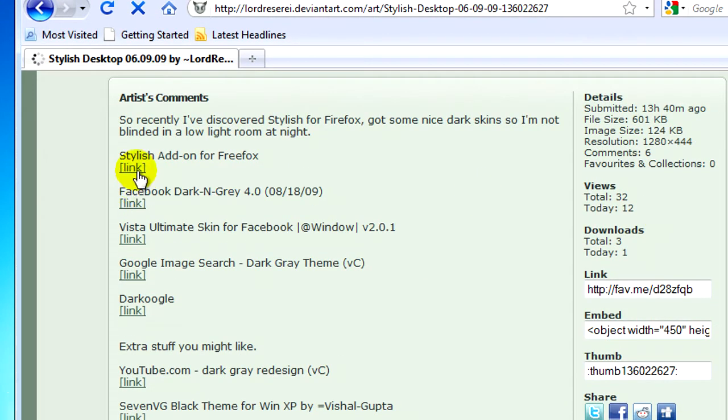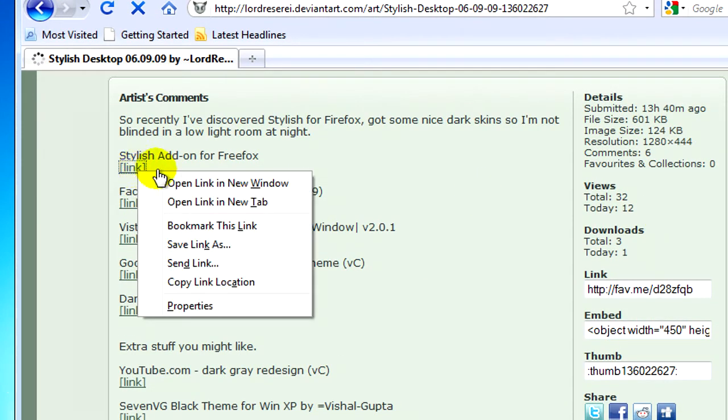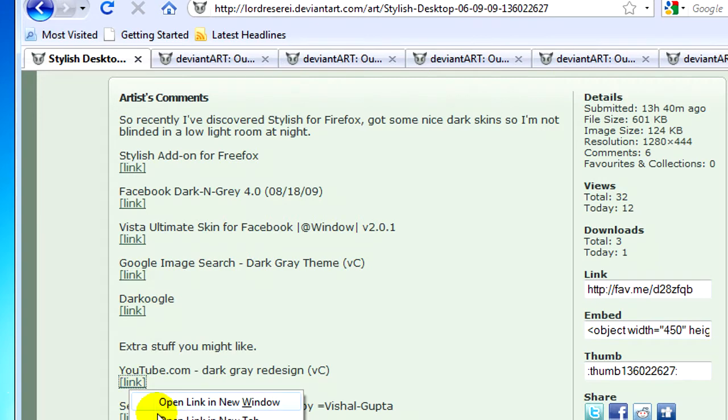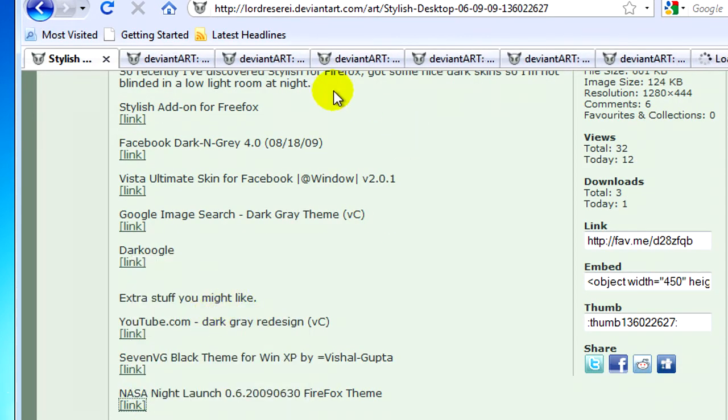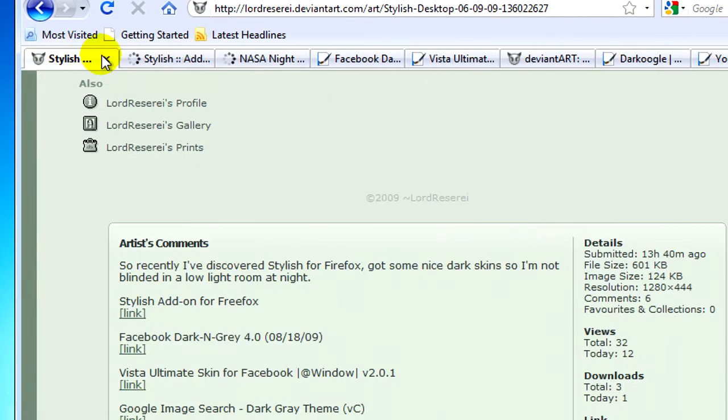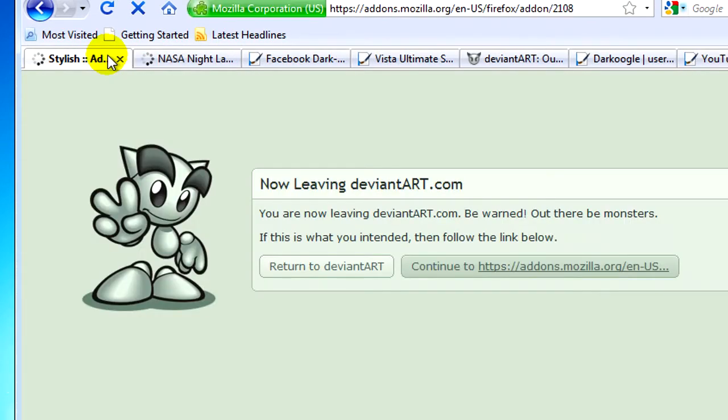So first off, what we'll need to do is right click on all of the links and open them in a new tab. And then just click on each and say continue. So with those open, we can close the first link.